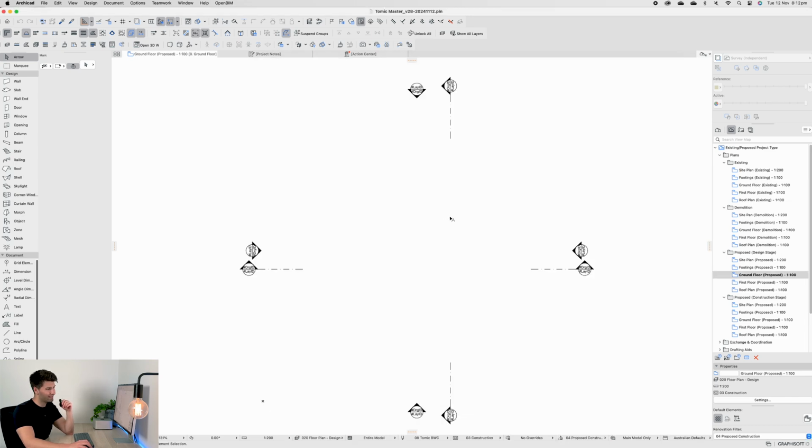The elevation markers and section markers on a proposed ground floor plan have also been adjusted to my preference, that being a very simple, clean, elegant marker.